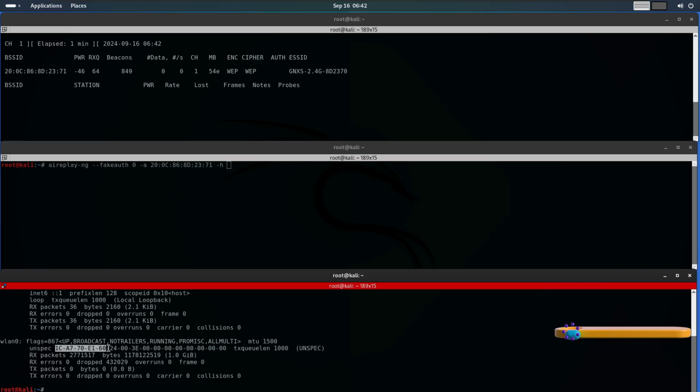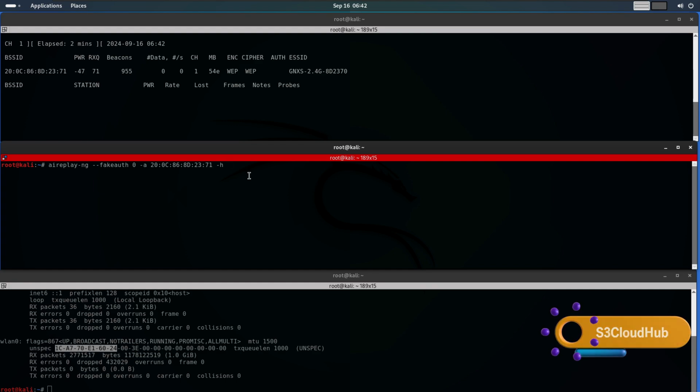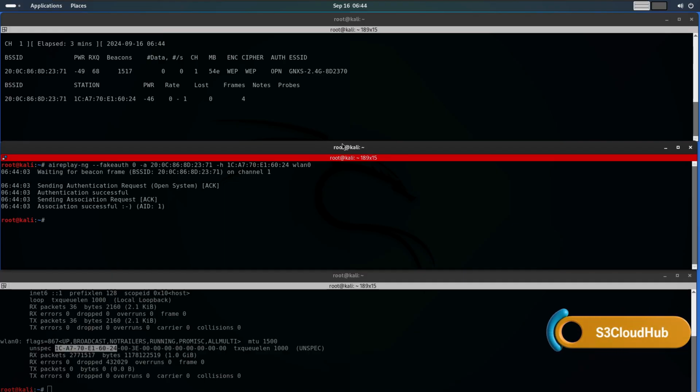Copy the first 12 digits and paste here after -h, and replace hyphens with colons. And enter our wireless adapter, and I will run the command. Done. Notice under AUTH, it now says open and shows a new client. My wireless adapter is associated with the network.